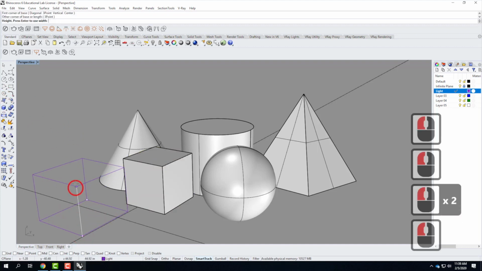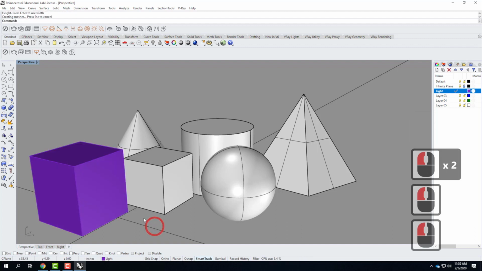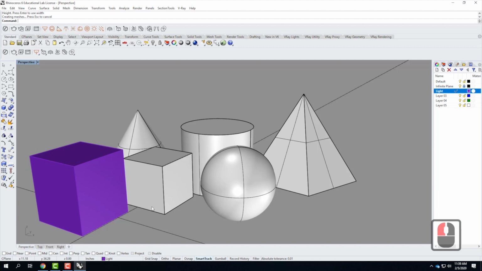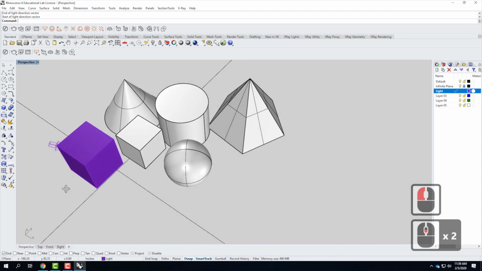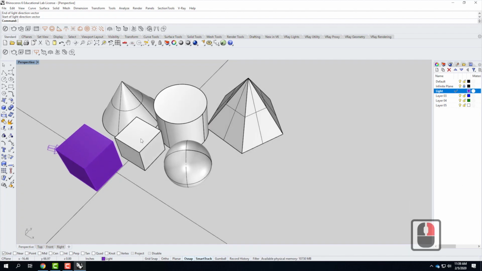And for our purposes, I'll create another one. Something like this. I can then use the corners of this to snap to help me get the angle of my light. So let me show you, now that I have this box. I'll click on this directional light tool. End of light direction vector. Oh wait, let me turn on end snap. There we go. Is right here. Start of light direction vector is right here. And so essentially what that did is it put my light up in space so that it's coming down on an angle toward my objects.